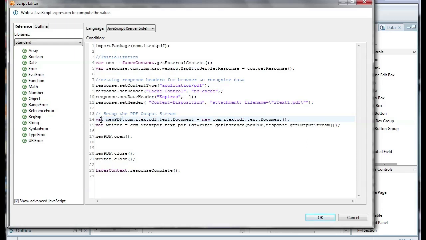We do this by doing a var, which we do lots of vars now, and a new PDF, and here we're going to put in the fully qualified class name. So this is com.itext.pdf, which is the portion that you see up here, because this is part of the text class, and then document. So this is the fully qualified class name, and we will need all of this when we use Java like this in an XPage. This is a new document, so the next part of this is new, and then com iText PDF text document, as you can see here.